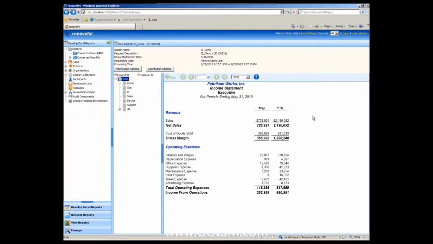So we've looked at a couple of things in this webinar. We've looked at designing reports, viewing them, drilling down on them, running them, distributing them, security, and conversion. And I hope that this was a good introduction to RenovoFYI as a viable solution for anybody that's looking for a replacement for FRX or even not. Just a very solid financial report writer. And that's really our goal, is to be the best financial reporting solution on the marketplace.